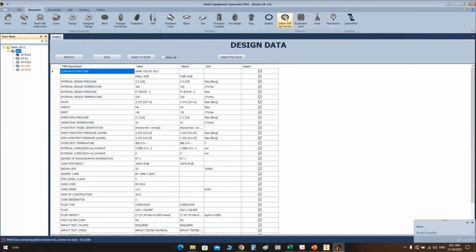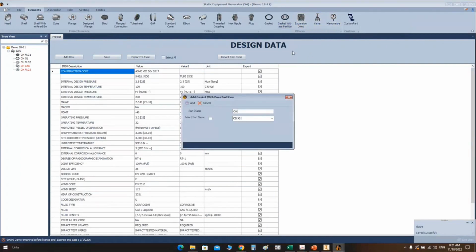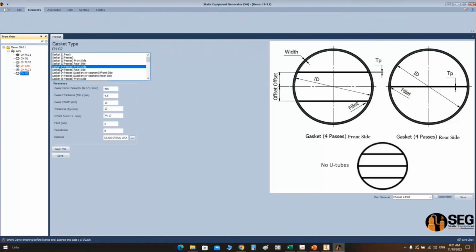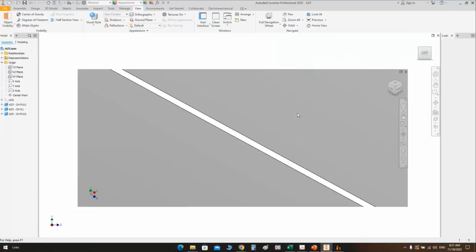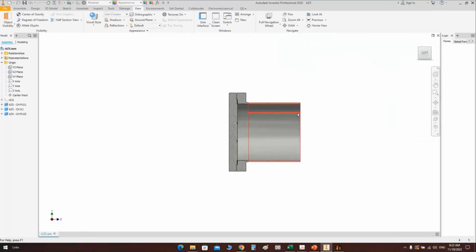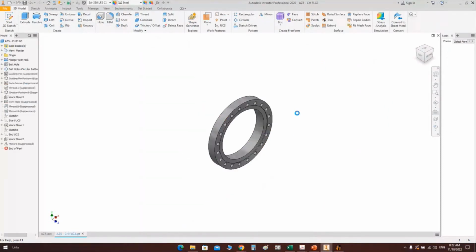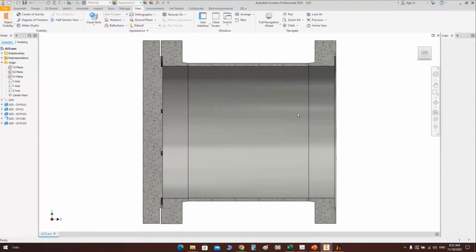Let's add another gasket. From here, let's add channel gasket 2. And let's make it look like channel gasket 1 because they are the same. They are facing the pass partition and the groove on the tube sheet. So let's click on add. If you select this channel, you can see that the type of passes is automatically selected as four passes, with the same dimensions as the previous gasket. Now let's click on start. Now we have this channel, the second flange, and the last gasket.